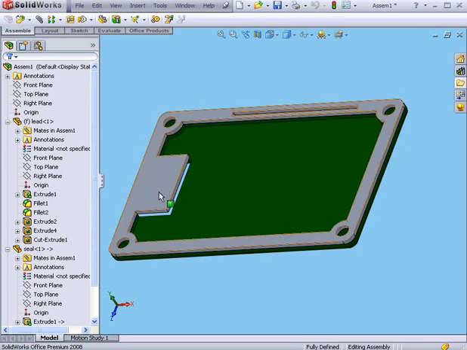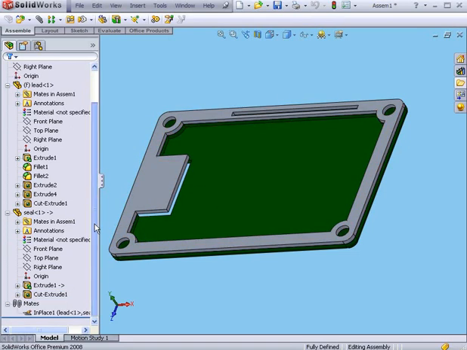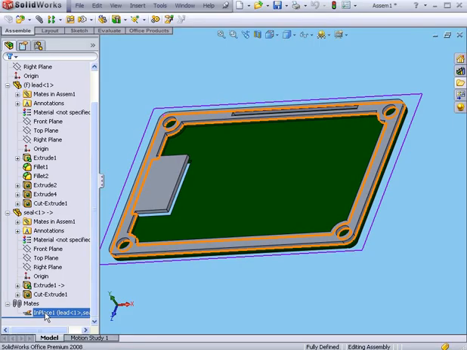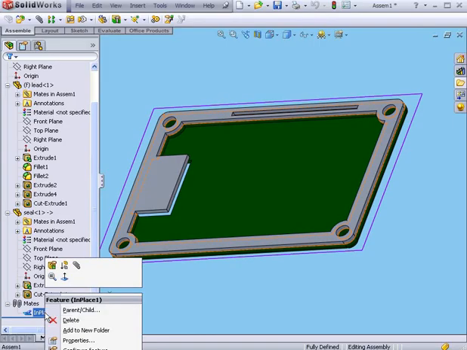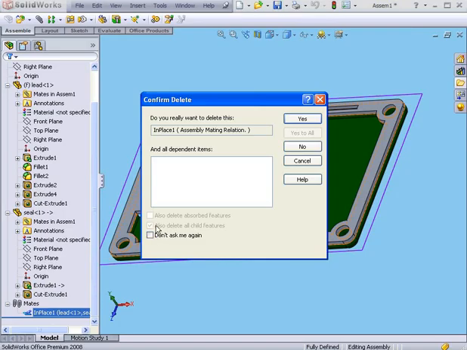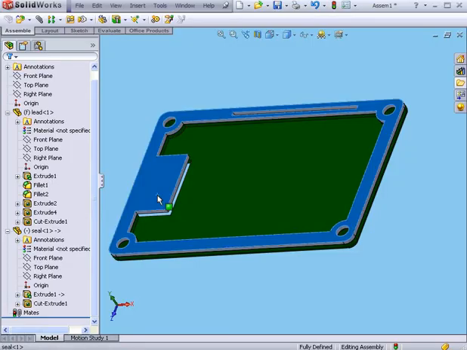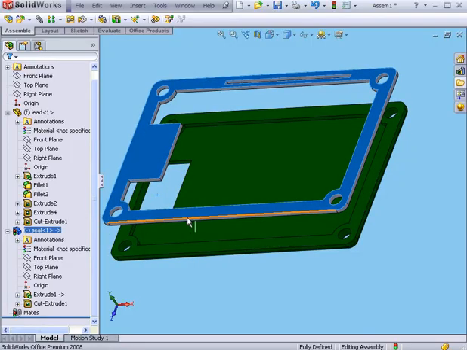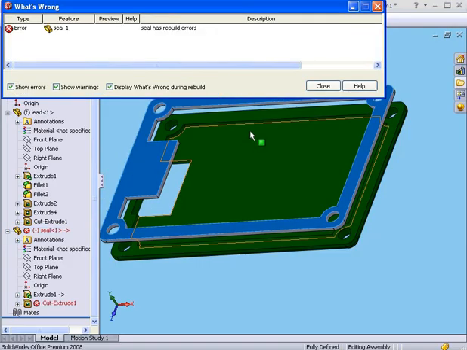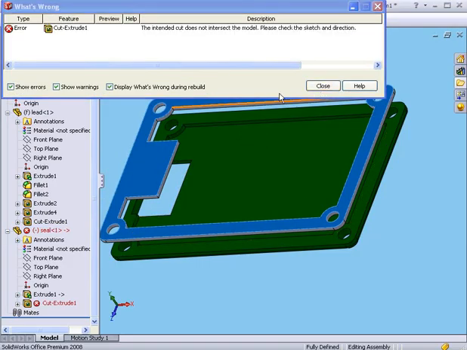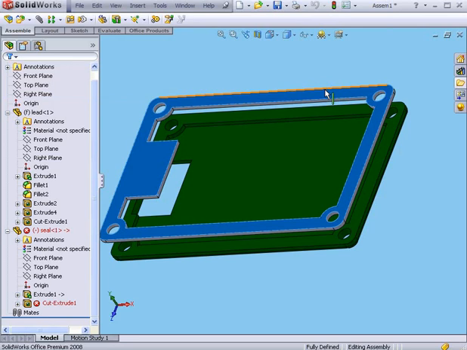Our seal is mated to the lid. We don't need to create any more mates. Let's right-click and delete. Do I really want to delete this? Yes. SolidWorks gives us a warning. Do we want to delete the references? Let's click No. Now the seal can be freely moved. Let's update. However, we now have a rebuild error. The cut doesn't intersect the model.